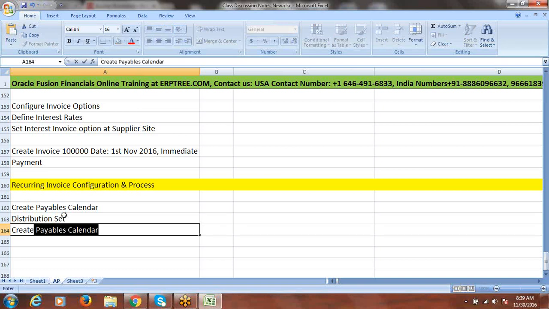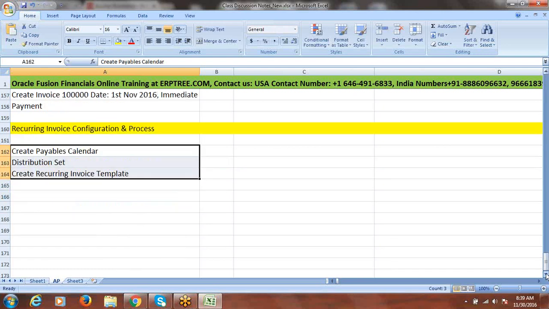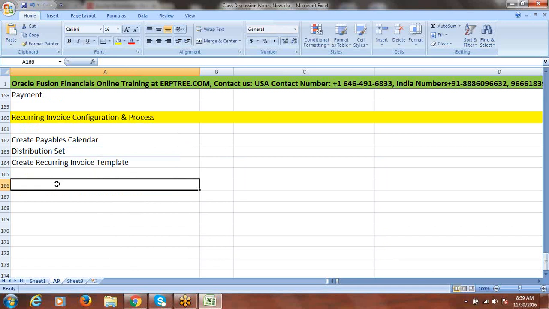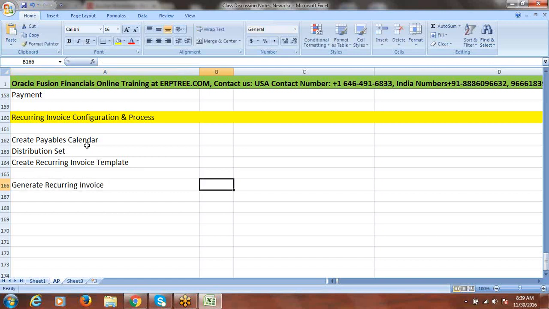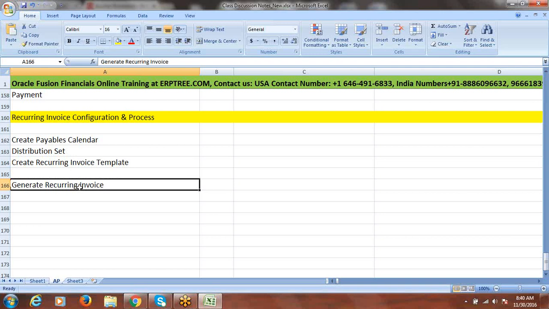Then we'll create a recurring invoice template. So these are the one-time setups. Anyway, the distribution set we already have. We are not going to create it, but for understanding, then we'll generate the recurring invoice whenever we require. All are one-time setups. By using the template, whenever you need a recurring invoice, you can simply generate it. So that's it. This is what we are going to see in the system. First, we'll complete these setups.